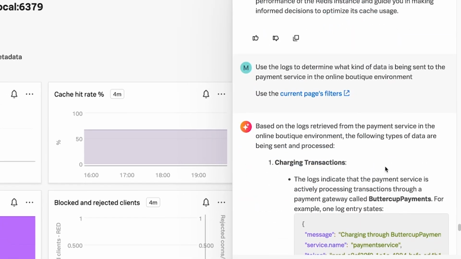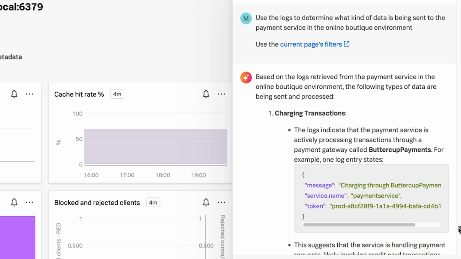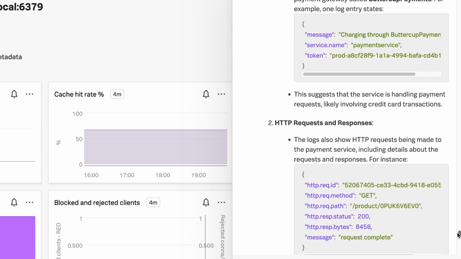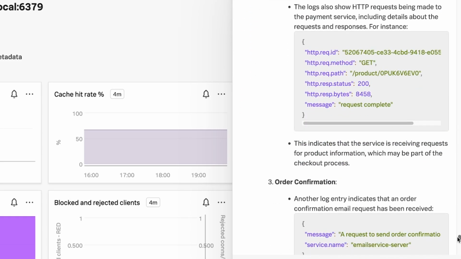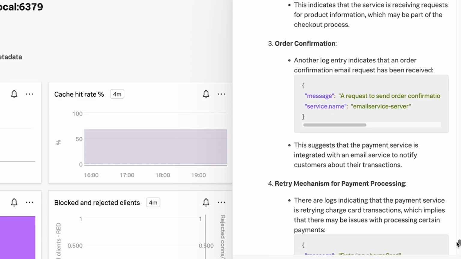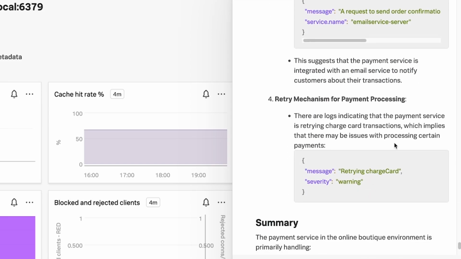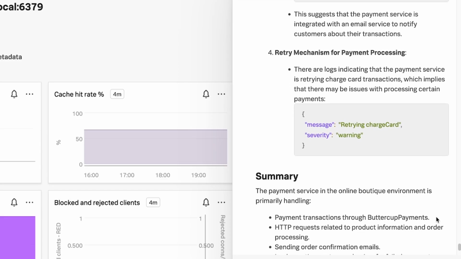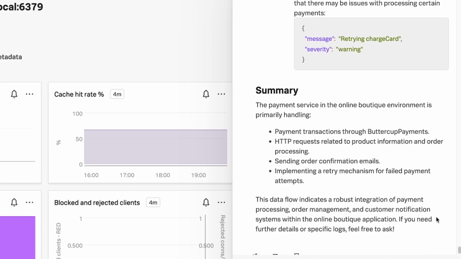The assistant uses the logs to identify what's happening in the payment service, which includes charging transactions, HTTP requests and responses, of course, order confirmation, and it also identifies a retry mechanism for payment processing. And at the bottom, it provides a summary of what the payment service is doing.